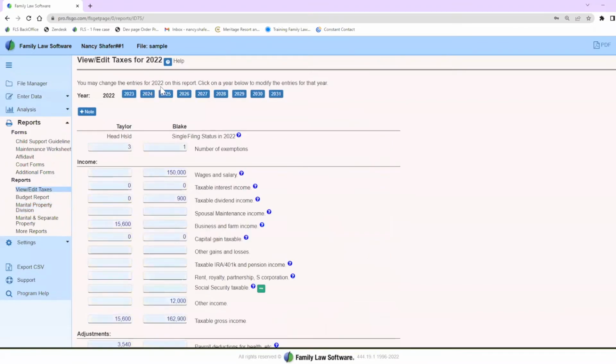The first thing you will see on the View Edit Taxes report is a bunch of years at the top. What that is telling you is the program has the ability to do projections and to go out up to 50 years in the future. Any tax law changes already in the law are already in the program. So the Tax Cut and Jobs Act changes that went into effect in 2017 that go for 10 years will sunset for 2026. And those changes will continue to be there.